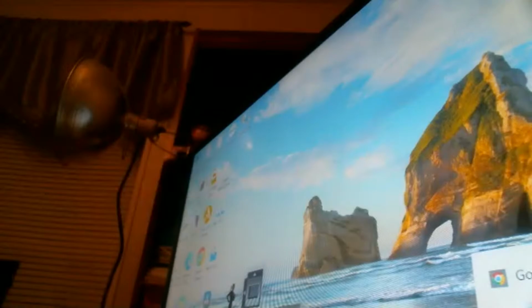Now what I want to do is, if you have a slow computer, basically if you have a slow computer, hey James, great to see you.